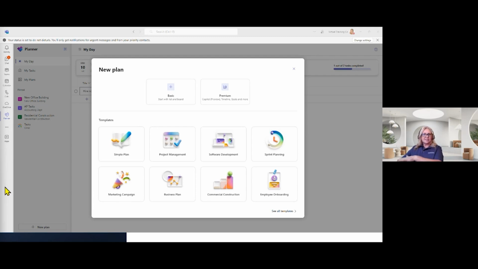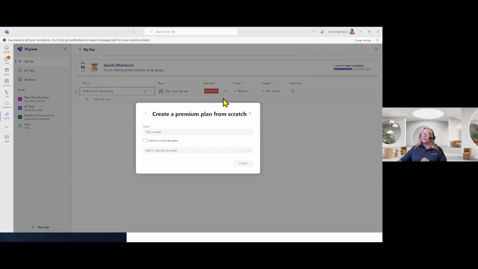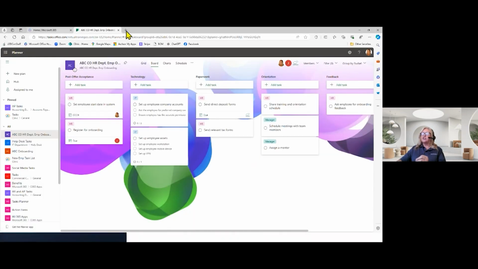So back to this new plan in the new planner through Teams. On the right-hand side here, if I look at all these different plans, I could start with one of these templates. But what I want to show you is this premium. So what this premium is, if you have a license, and I think I should actually go back and show you.